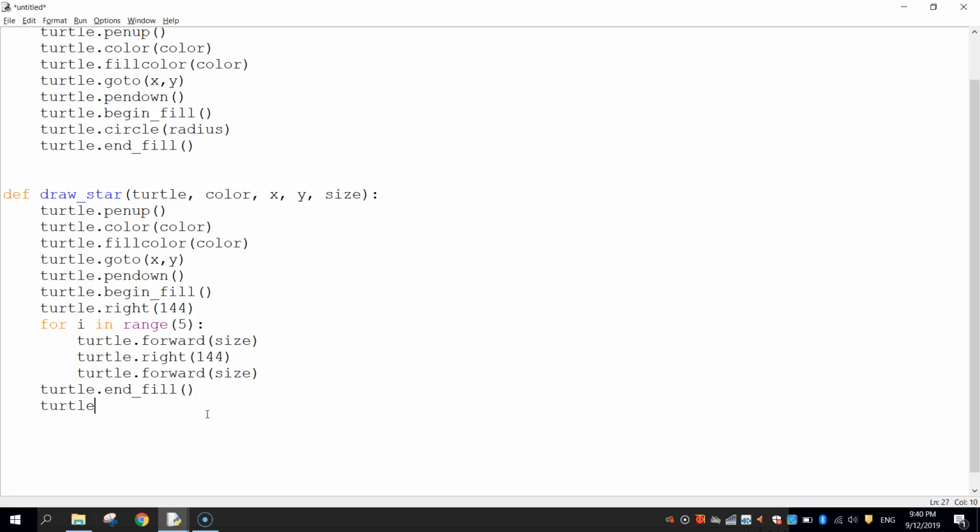And the other thing we're going to do is turtle.setheading(0). What that means is we are setting the direction that the turtle is facing to 0 degrees. Okay, so it's heading in the direction 0 degrees. And that's all we need to draw a star.